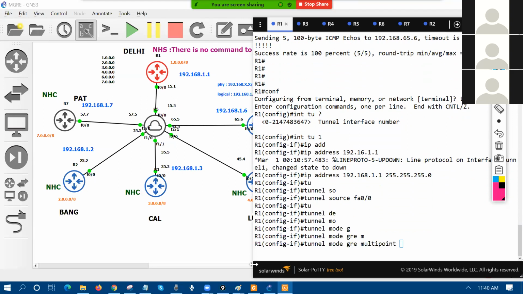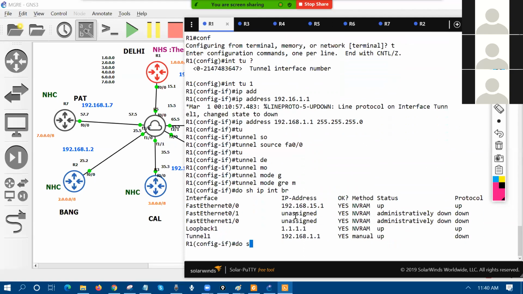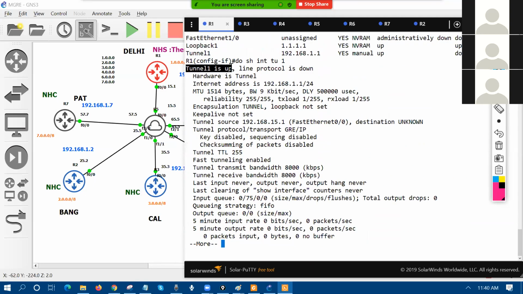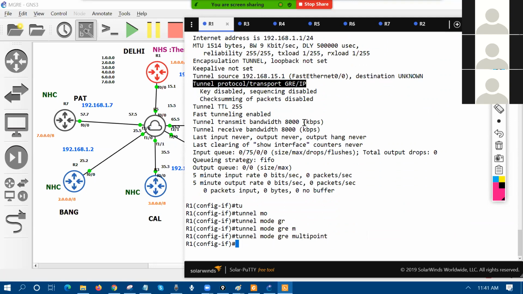Right now, my interface is still down. If you see, my interface is still down. Do show interface tunnel 1. What I'm going to do is just change the behavior. I said, hey, tunnel mode will be GRE multi-point. I'm just going to change the behavior of the GRE.